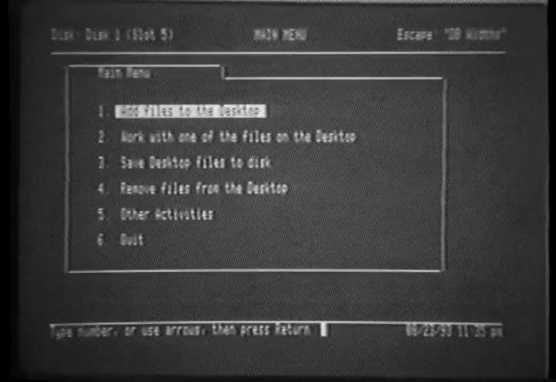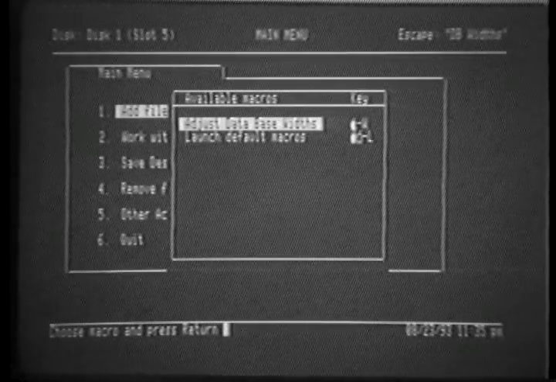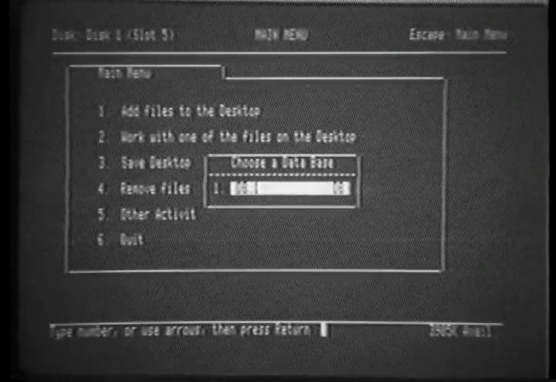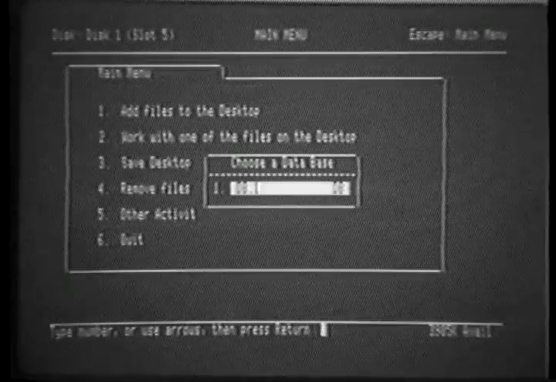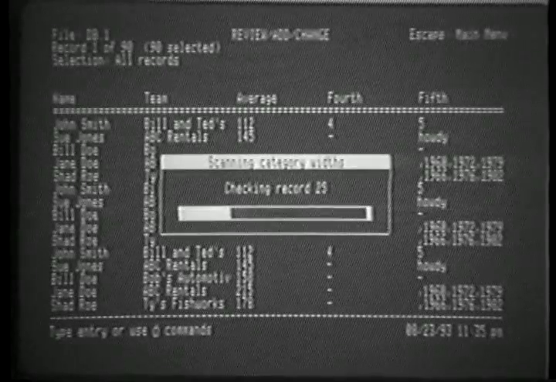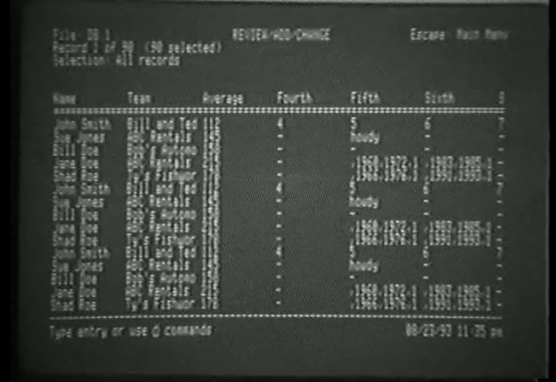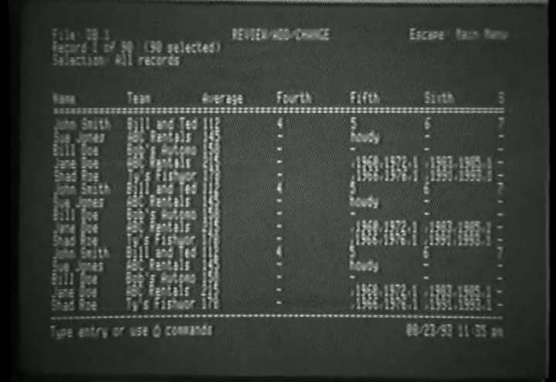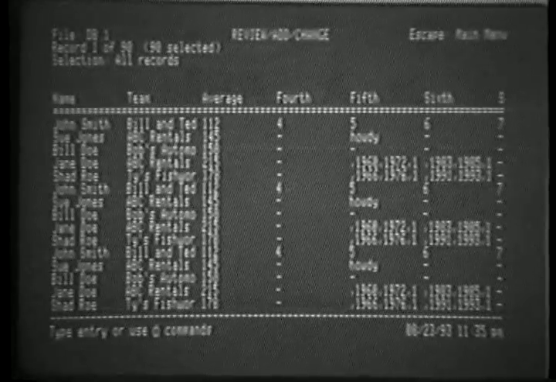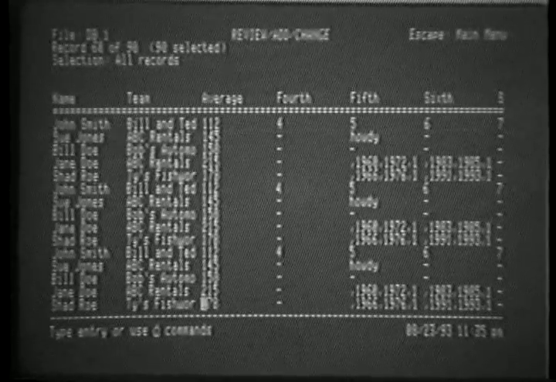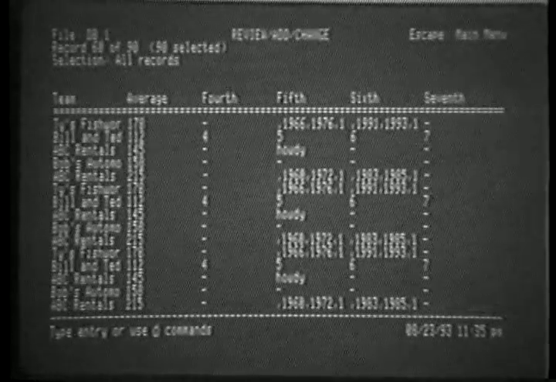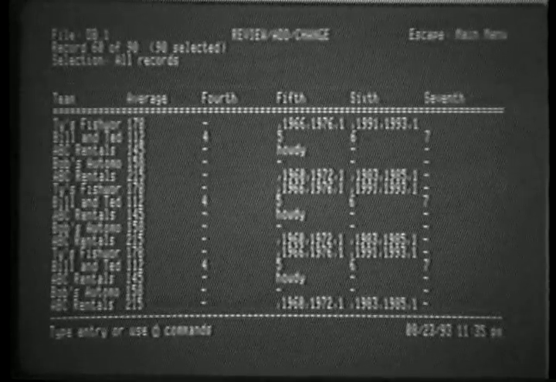Now that the macro has been compiled, we press Option Escape to get our available macro menu. The first item on it is Adjust Database Widths. We press Return and are prompted to choose a database file. Selecting the file, the macro goes to work scanning category widths, telling us the progress of the record it's checking as it goes, and by the time I've done describing this to you, the entire file has been reset. Scrolling through the file, we can see that all of the information is organized in such a way that we can see the widest categories at any time.